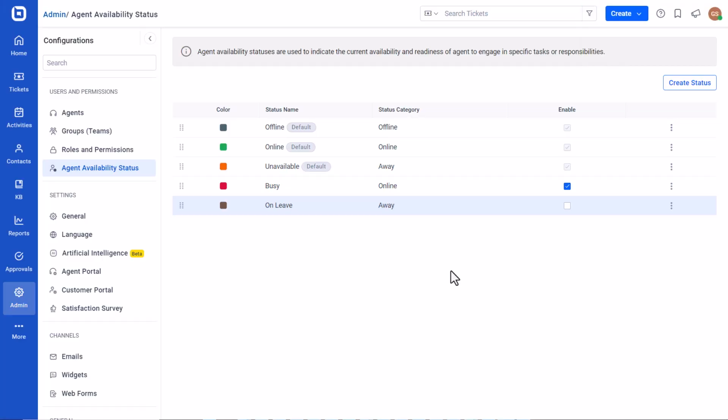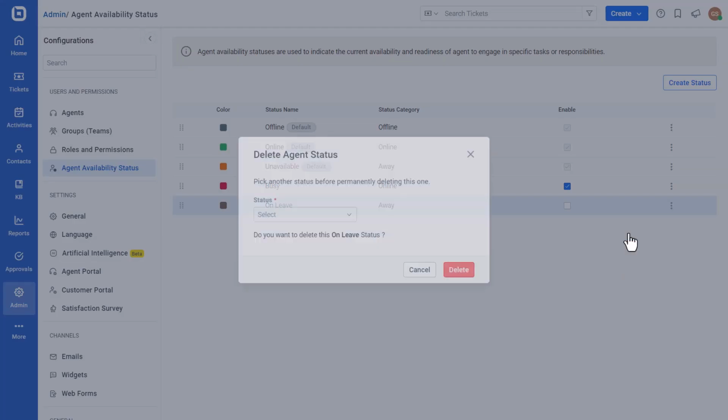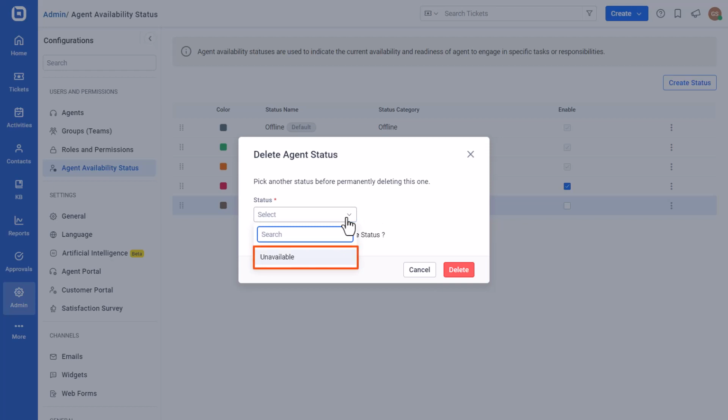Next, to delete a custom status, I click on the More Options icon next to the status. Then, I select the Delete option. A dialog box will open to choose another status. In the deletion dialog, the status dropdown will display all statuses that match the status category. Select the appropriate status and click the Delete button.